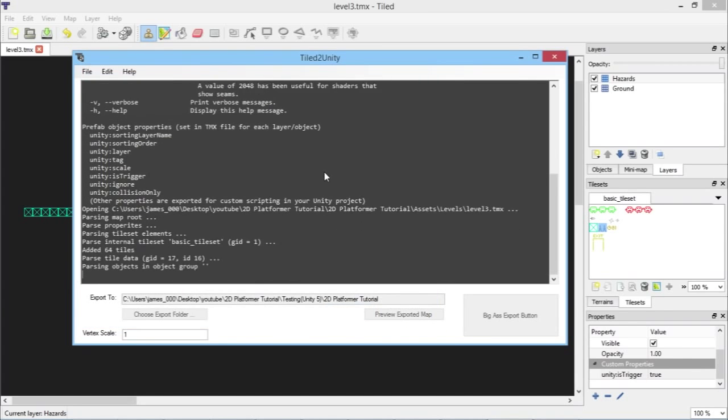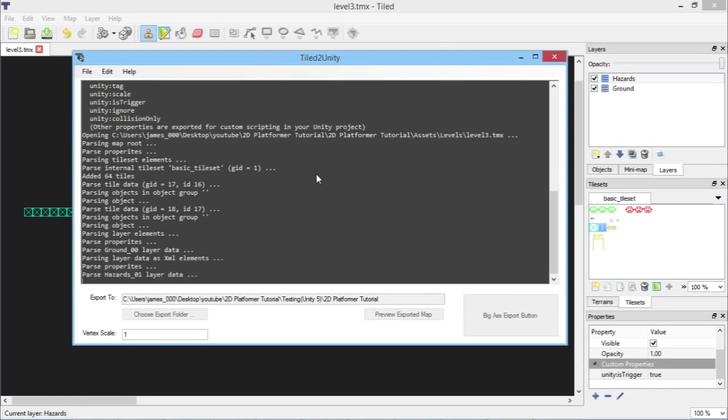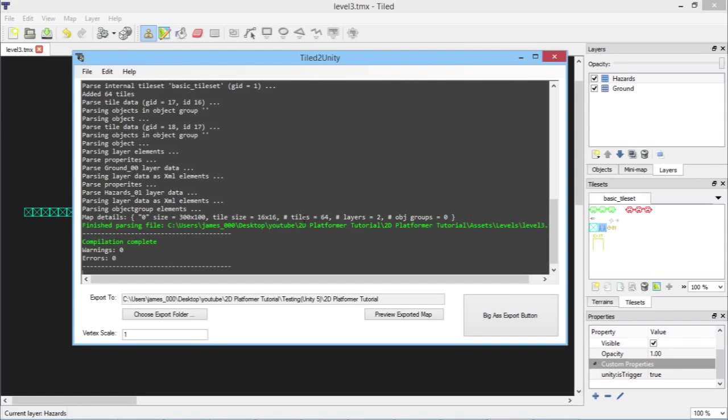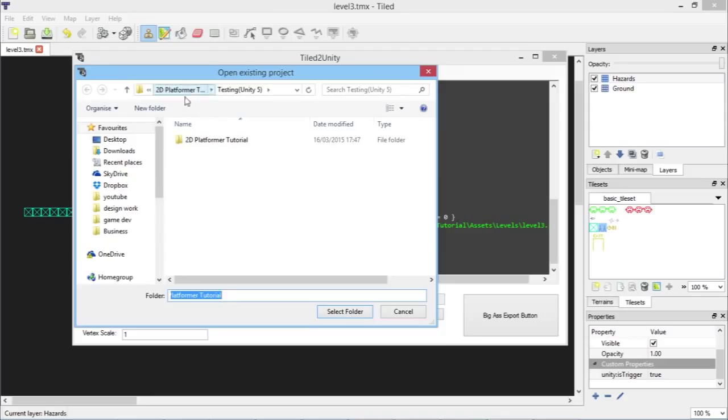Now that'll automatically open up here in Tile to Unity, and it'll process its way through it, and that'll be fine. Now the first time you open Tile to Unity, this little line here would probably be empty. What you have to do is choose the project that you're going to import your Tile to Unity file into. So we'll go to choose export folder here, and we will find the right folder.